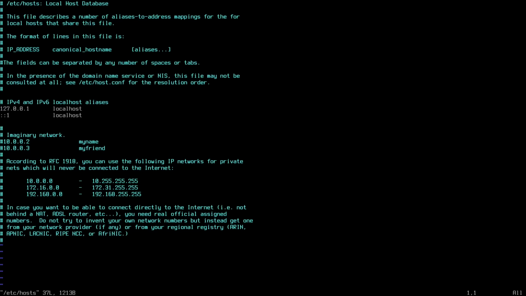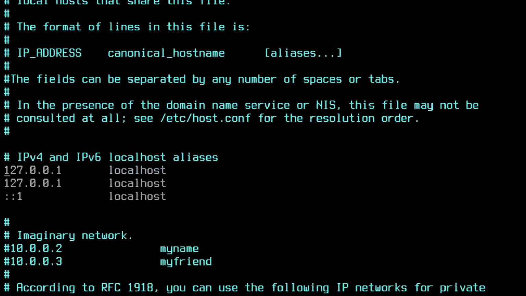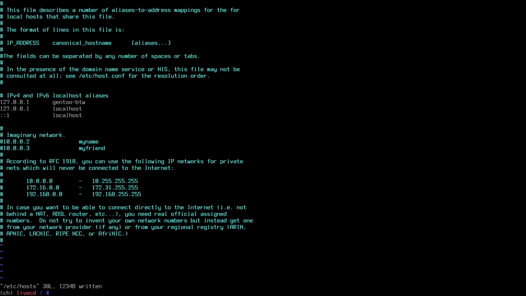Alright, one more section we need to change is vim /etc/hosts. And we're going to go down to this line here where it says 127.0.0.1 localhost. And we're going to copy this line by pressing Shift-V, y, p. And we'll go up to this line by pressing up. And we'll go f l again to get to this localhost. And we'll do the same thing, ciw, and we'll type gentoo-btw. Escape, :wq to write and quit that file, and we are ready to move on to the network.